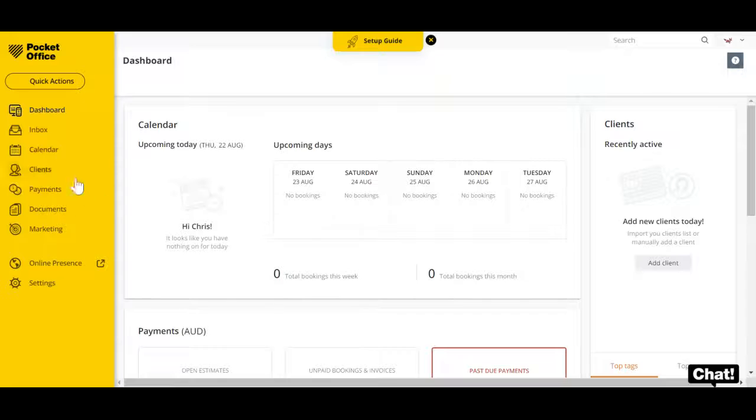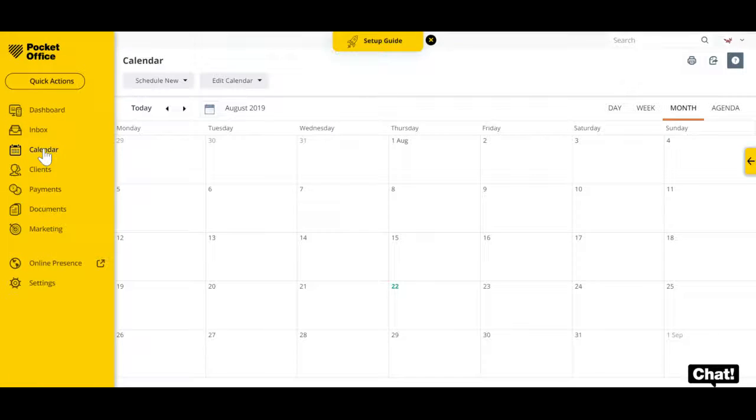Simply go across here to the calendar icon on the left-hand menu, click on through there and you're into your own calendar. My calendar's a bit bare at the moment. So the nice thing is I actually have a customer and I'm going to schedule a new appointment.